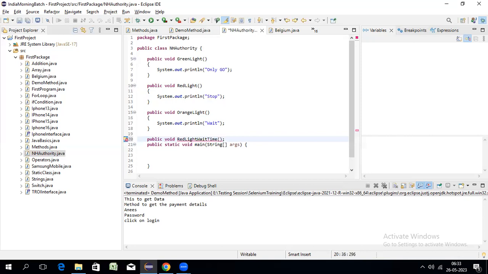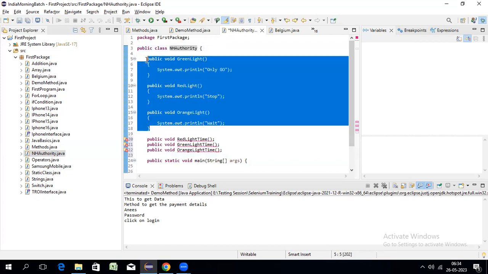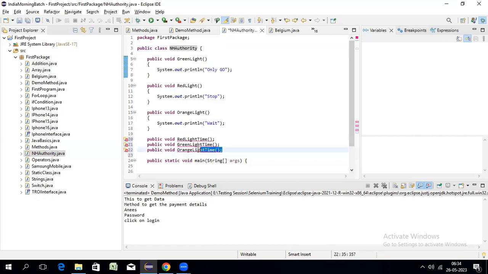In the same way, I will create more. This is a method, right? What is the name of this method? Unimplemented method, or abstract method. So you should remember these names. So now this class National Highway Authority has 3 implemented methods and 3 unimplemented methods, means abstract methods. Yes or no?